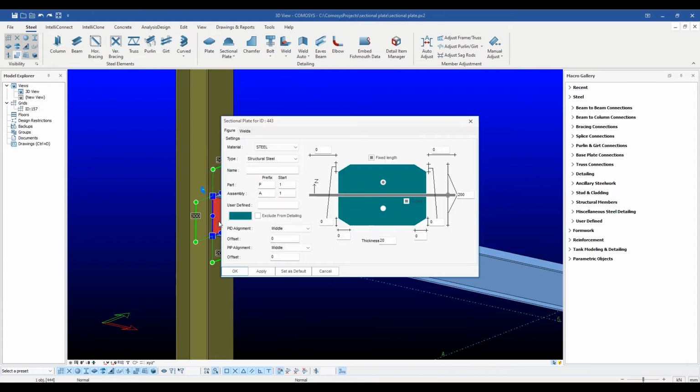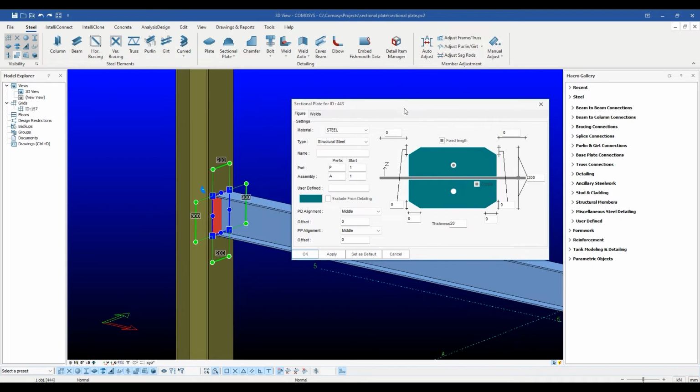But that's not all. Being an intelligent object, the sectional plate allows you to give offsets to the start and end points chosen. Simply enter offsets here to extend or shorten the sectional plate from both sides.